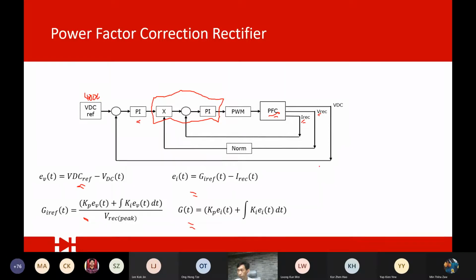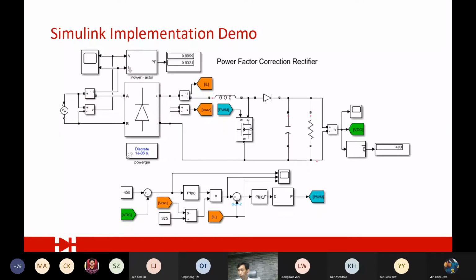Now, in order to implement this, this is how we're going to do it. First of all, we have an AC input, and then we measure both the voltage and current for your references. You will notice that you will actually improve the power factor, up to 1.